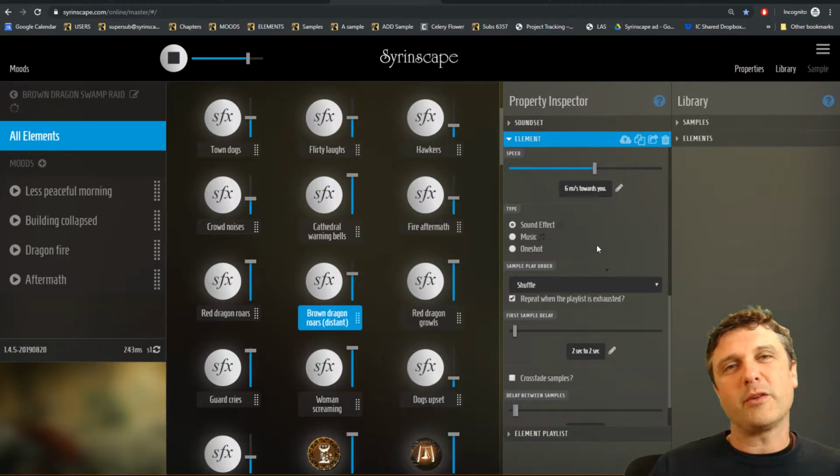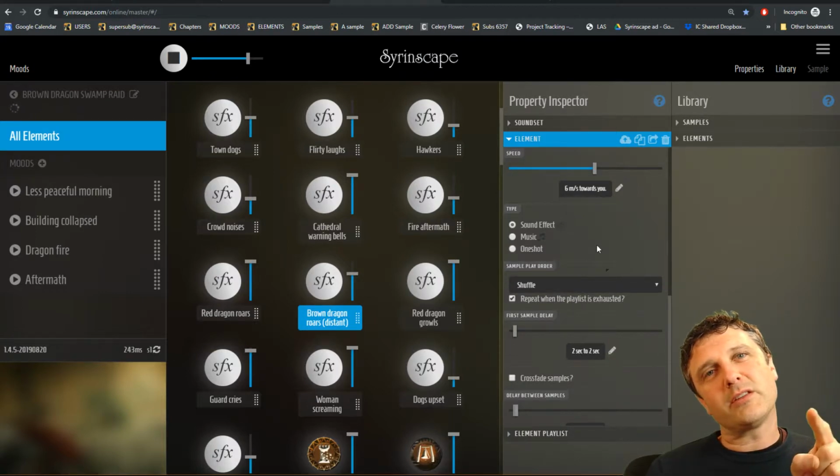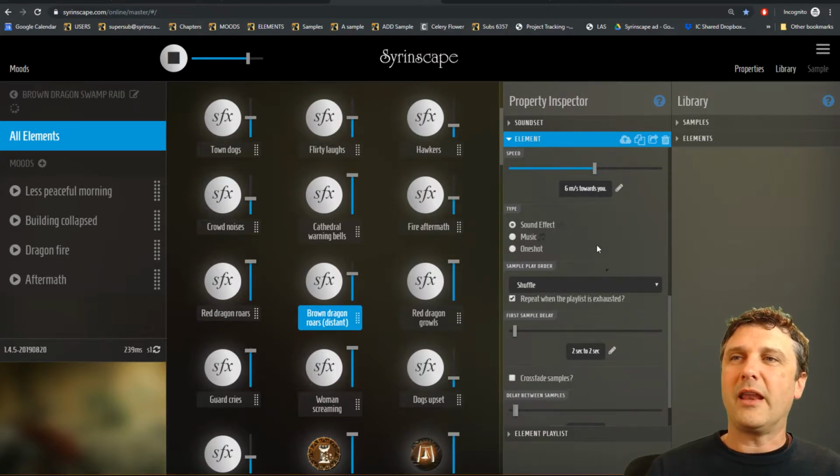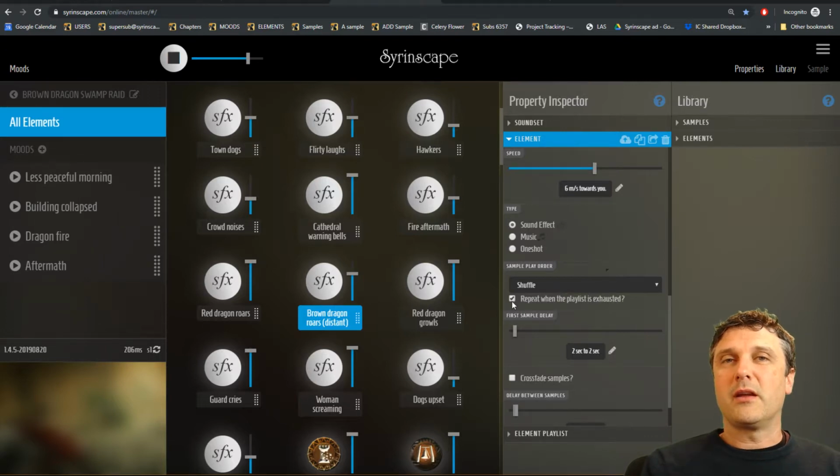We have set Syrinscape so it can't get all the way through a shuffle sequence and finish the last sample with 2 and then start the next sequence with 2. It's not allowed to do that. Repeat when playlist is exhausted. Okay, so once it's played through all the samples once in shuffle mode or sequential mode, it will then play them all again. Or if that's unchecked, it'll just play the 20 samples once each with all the positioning and timing, which we'll talk about soon, and then the element will stop. Which can be very useful for some specific sound design requirements, and we do that too.